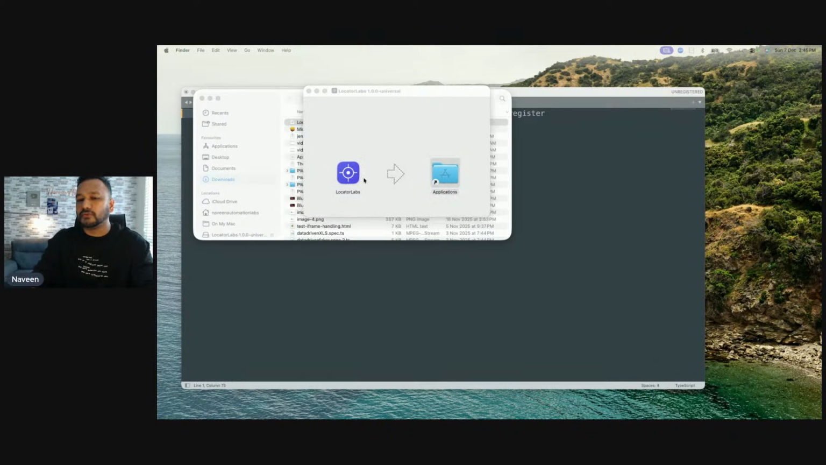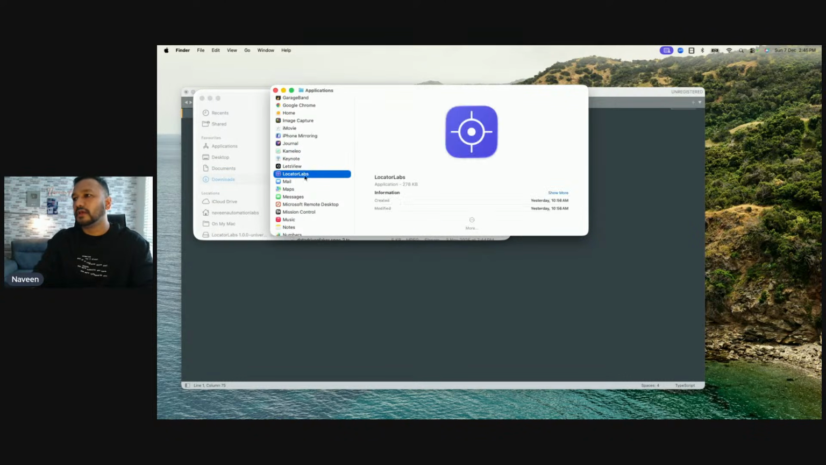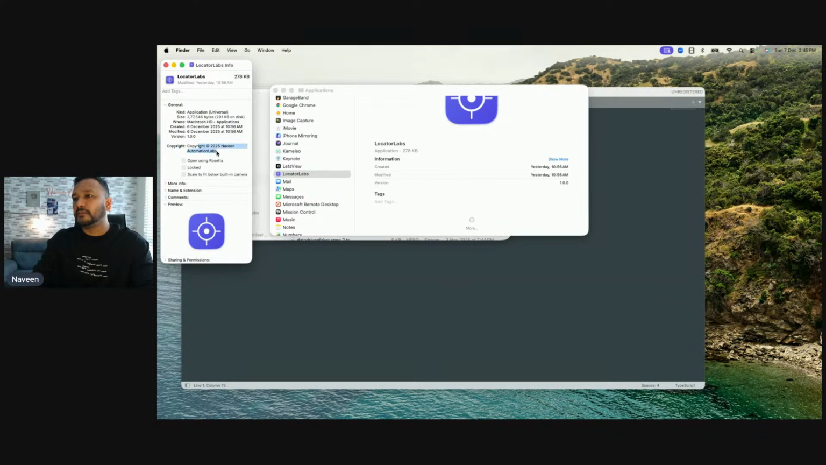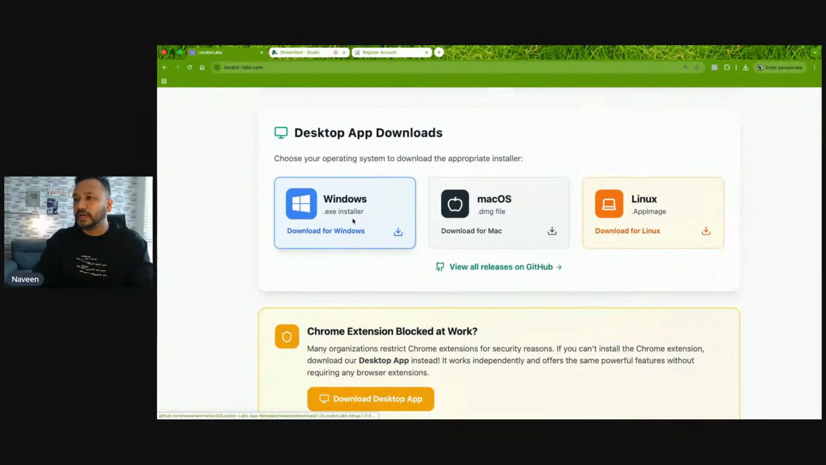Go to your Applications folder. So this is my Applications folder, and go to LocatorLabs. Okay, this one. This is the logo right now, and you can see more information about it with Get Info: copyright by Naveen Automation Labs, and this is a universal app, which will work for any Mac machine. You can do the same thing for a Windows machine also. If you want to use it on Windows, you can download the .exe, do a normal next, install, and that's it. No licensing, nothing. No need to restart the server, no environment variables, nothing.